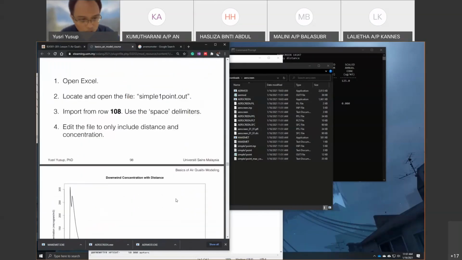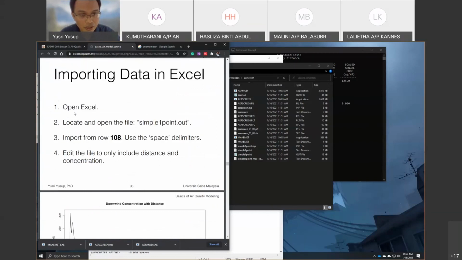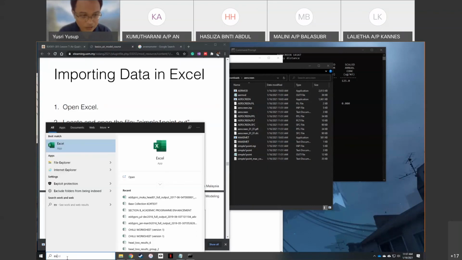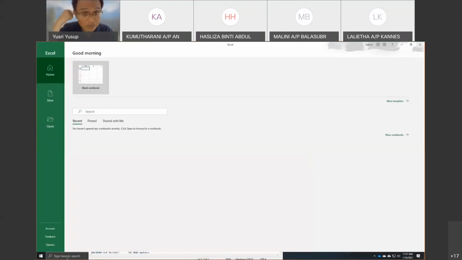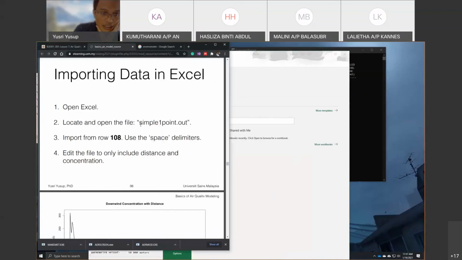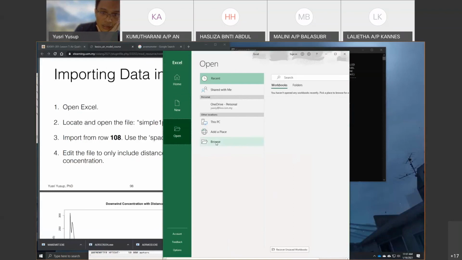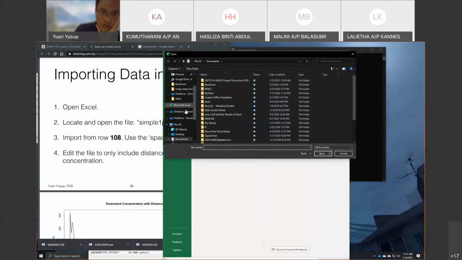Okay. Now we go to the last part of the simple one point. Follow along, you should open Excel now. So run Excel. Okay. And then locate and open the file simple 1.out. So I click on browse, find the folder. I think it should be in downloads, not here.